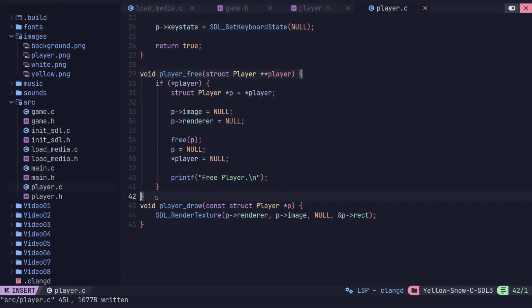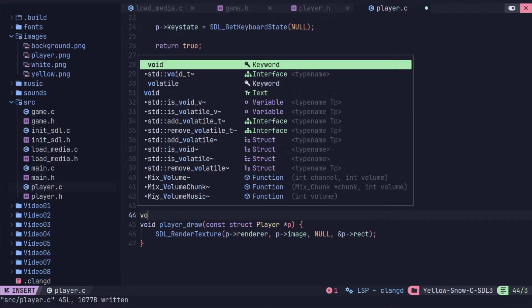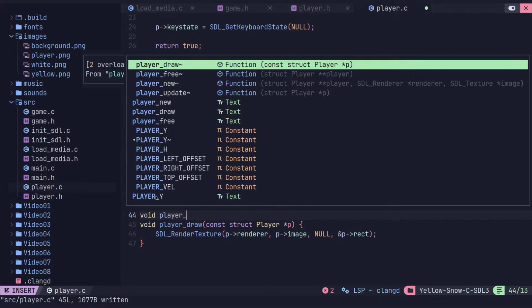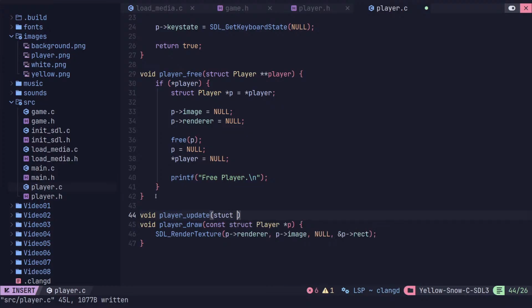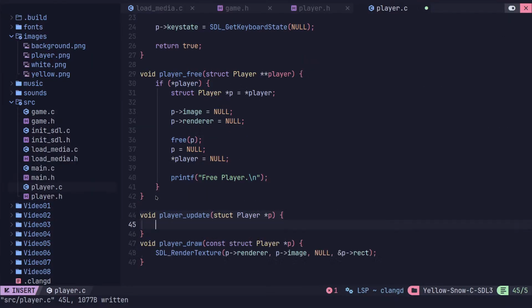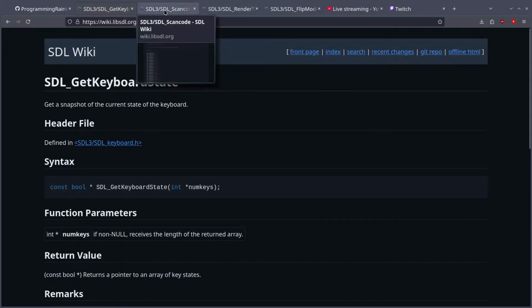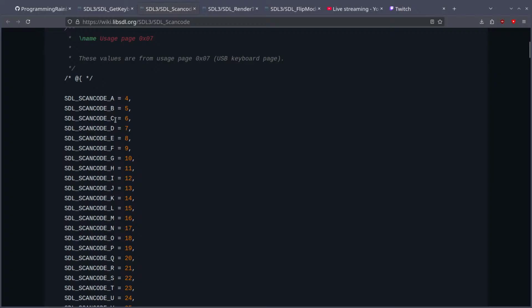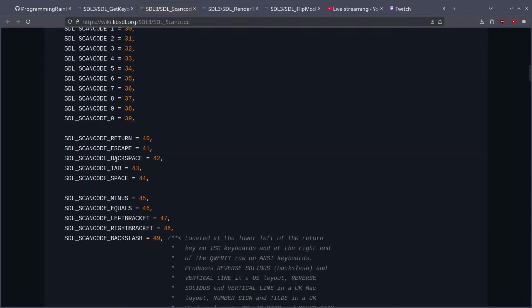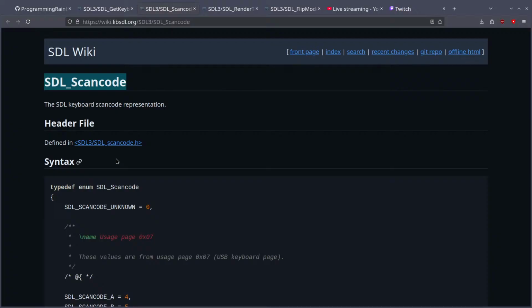So I'm going to make a new function here called player update. And this will be struct player, p is a pointer to a struct player, or a player struct. And so what we can do, like I said, we can just check it with an if statement. So we can say if p key state, and then we're going to index it with the SDL scan codes, which are very simple. They're just whatever they say. You know, SDL scan code A is the A button, B is the B button, right? We've already seen this before. We used it with escape, and it's the same.